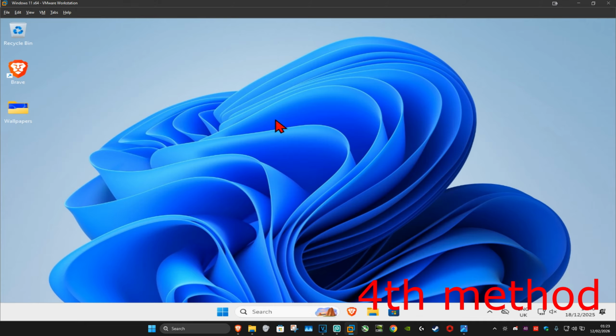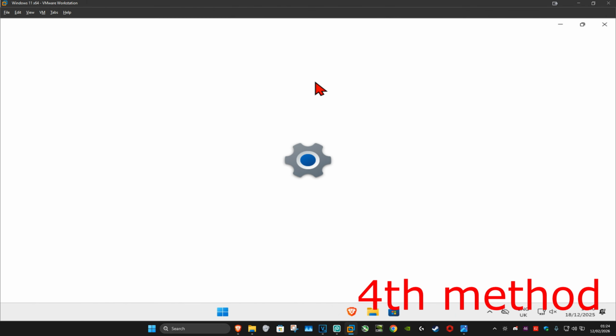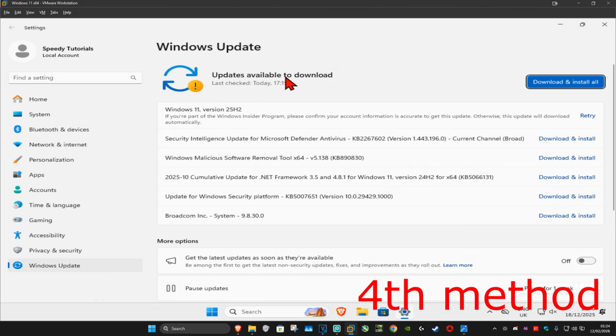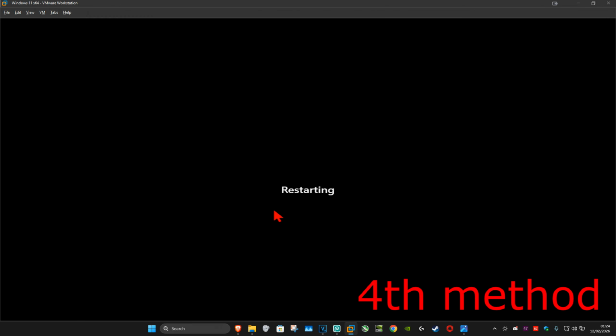For the last method, go to search and type in check for updates. Click on it. And then once you're on this, you want to click on check for updates. Make sure that your computer is fully up to date. Then you want to restart your computer. Come back into Windows, and then hopefully this will fix your problem.